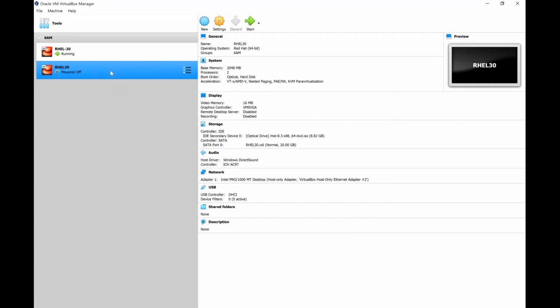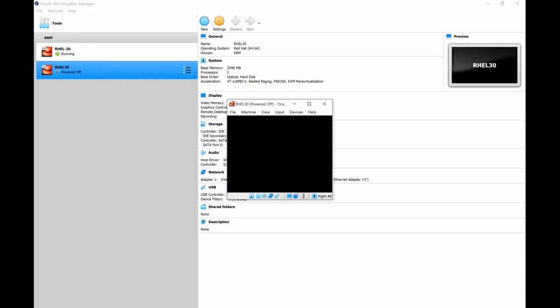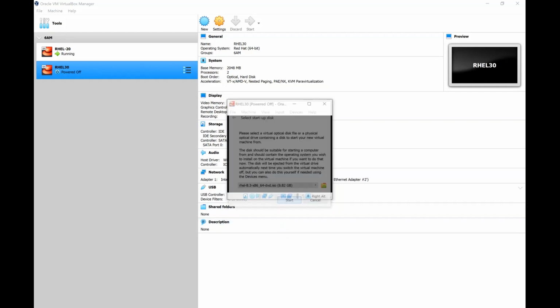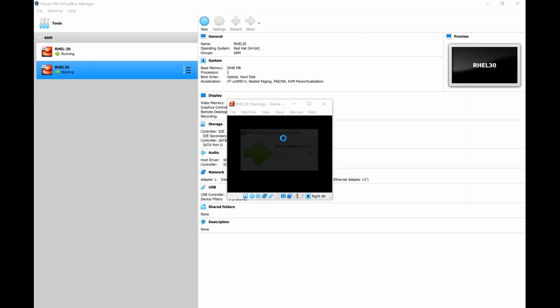Let's double click on the machine and power it up. So the whole installation method remains the same. Only the partitioning style will be different. So do you want to continue with Red Hat DVD? Yes. Let me scale up the view.